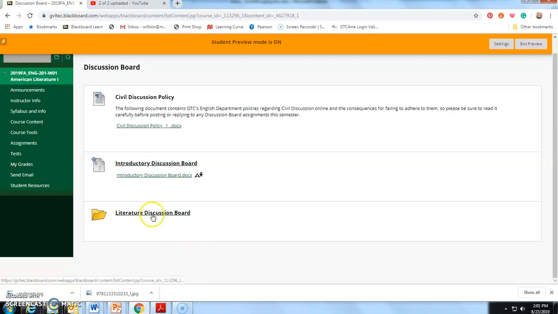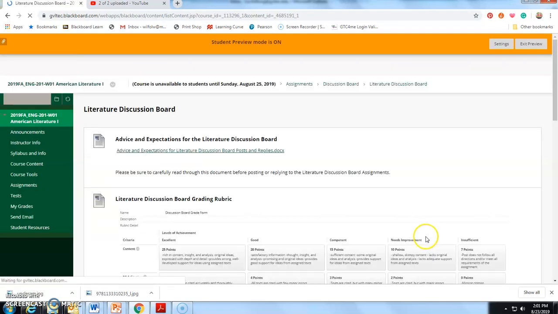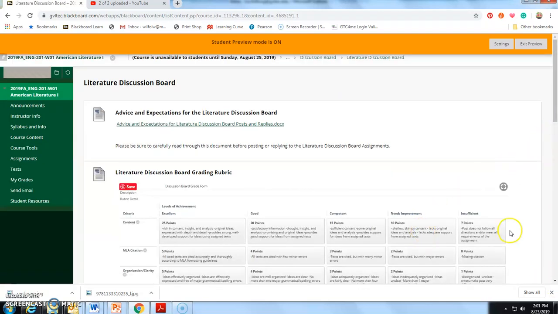Let's see. The literature discussion board. I've got a separate folder for this because it was getting a little cluttered, and I just want to keep everything nice and neat. So I've got some important stuff in here. Up at the top, there's a document that I put together for you called Advice and Expectations for Literature Discussion Board Posts and Replies. Please make sure that you go through that pretty carefully. It's not a bad idea to reference it throughout the semester, actually, because there's quite a bit of information about using sources, citing them, integrating quotes, replying to each other's posts, all that kind of stuff.